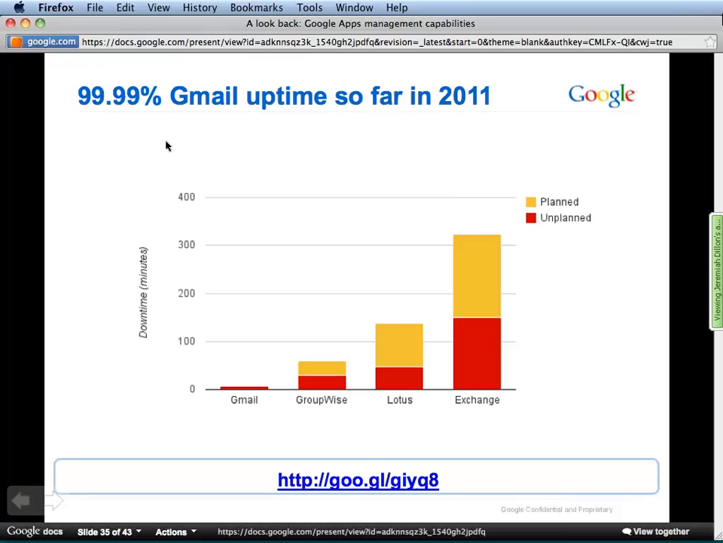So the first piece I'll talk about is availability and reliability. So far in 2011, Gmail has achieved 99.99% uptime. We have a 99.9% uptime SLA, which guarantees reliable access for our Google Apps for Business customers. This commitment does not include any exceptions for maintenance windows or planned downtime. Our systems are designed so that they are distributed with instant failover, which means that we can update our data centers without any noticeable impact on the end user.